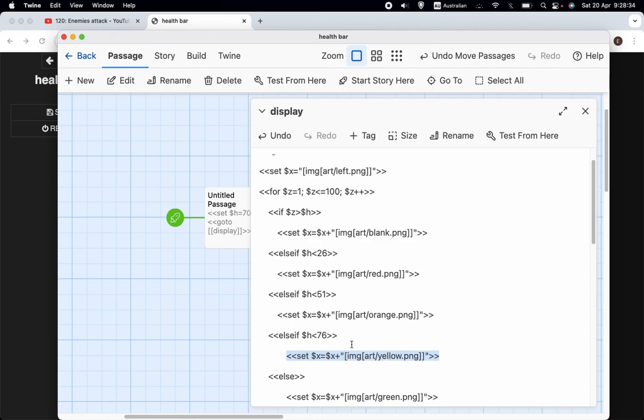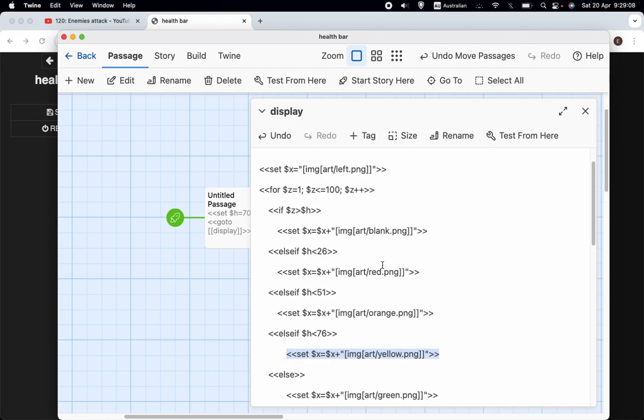And then for number 2, exactly the same thing. And in fact, from 1 to 70, it'll add yellow. So it'll add yellow 70 times. And then on the 71st time, it'll say, is z greater than h? Well, actually, yes, it is greater than h now. So now I will add blank.png instead of yellow.png. So if h is 70, it will start with left, then it'll add 70 copies of yellow.png, and then it'll add 30 copies of blank, or at least 30 commands to print that.